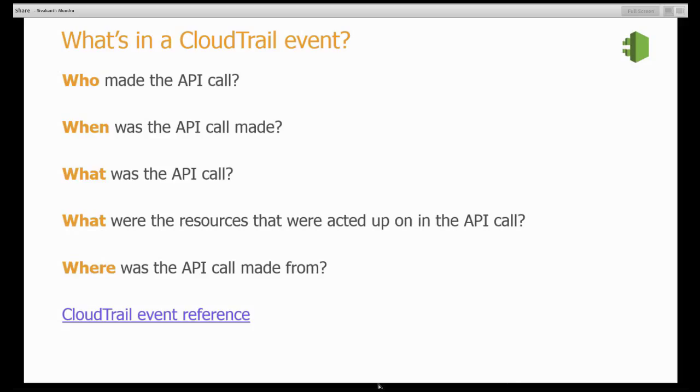What I'm doing here is not going into more details, but providing you an event reference in the documentation. You'll receive a copy of this deck so that you can go in and read more about what exactly is in a CloudTrail event.